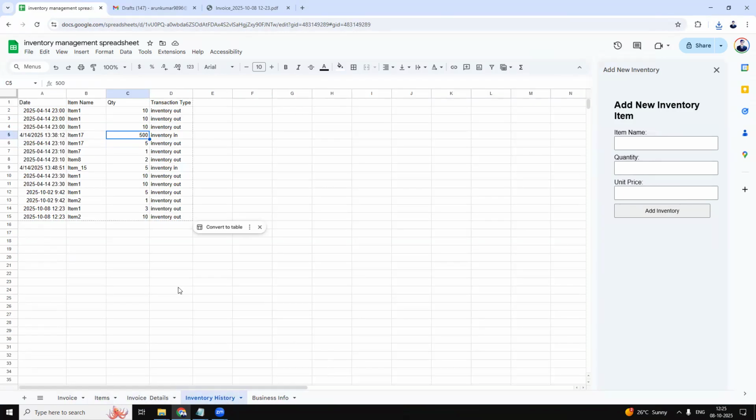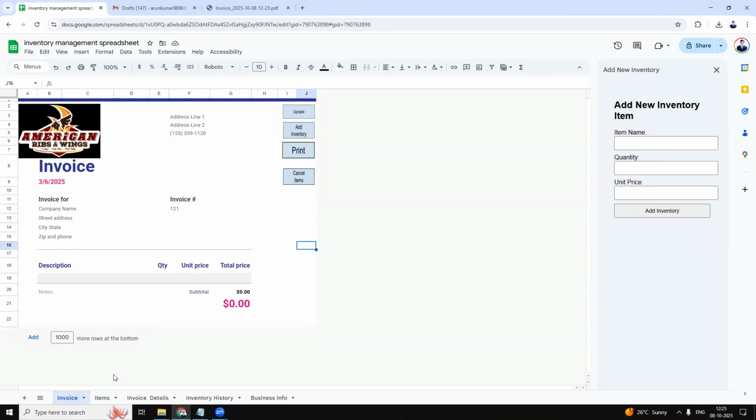Now I'm going to the inventory history. So today is 8th of October, and we can see here item number 1 and item number 2 are automatically captured and tracked as inventory out. So we have two items, item number 1 and item number 2, marked as inventory out for quantity 3 and 10, and the same has been delivered to the customer. So this is how it works, and this is a one-time activity, and it's a fully automated inventory management spreadsheet.